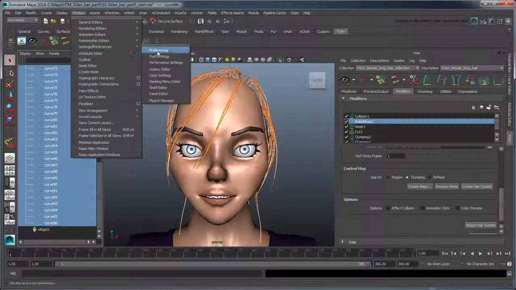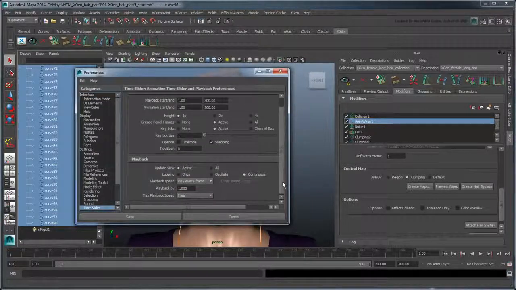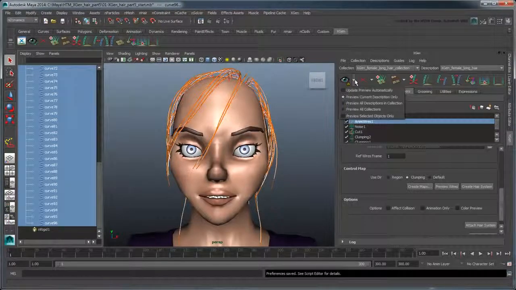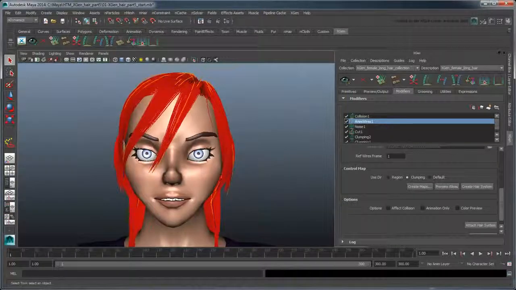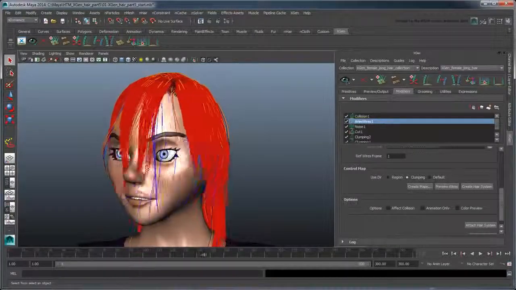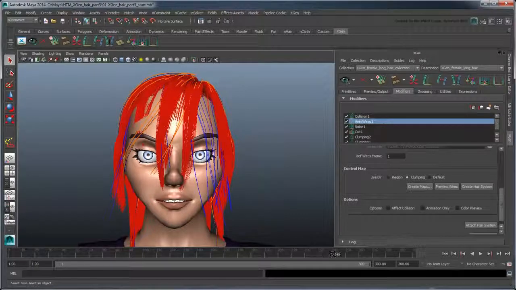Before you play the simulation, recall that we set the playback speed to play every frame to ensure the solver performs accurately, and that we also enabled the update preview automatically option. If you play the simulation, notice the hair flops over the model's face. You'll recall that this is due to our initial hair system settings. Also notice how the primitives are once again breaking the surface of the mesh.